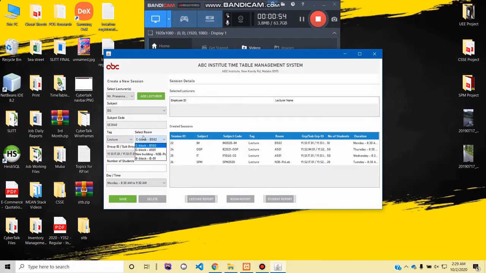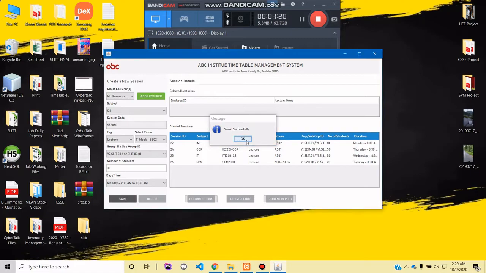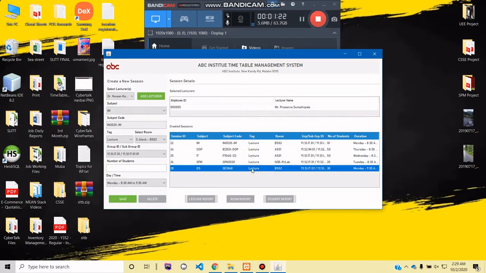So lecture, and you can select your room, and then you can select a group. So once you select the group, you can select the time. So Tuesday 9:30, Monday 9:30, 10:30, and the number of slots also. Saved successfully.